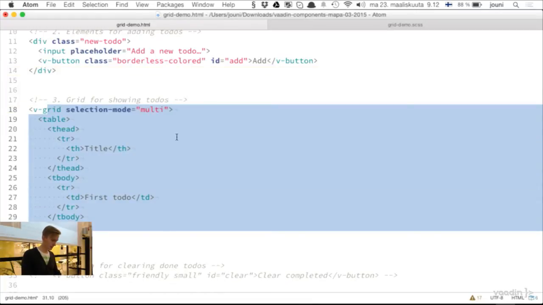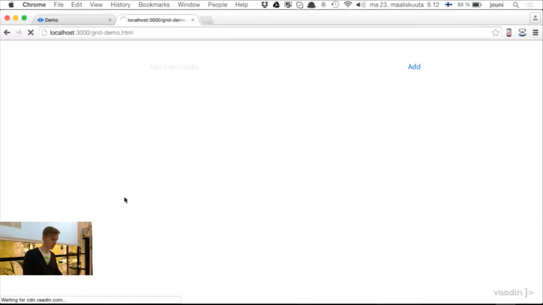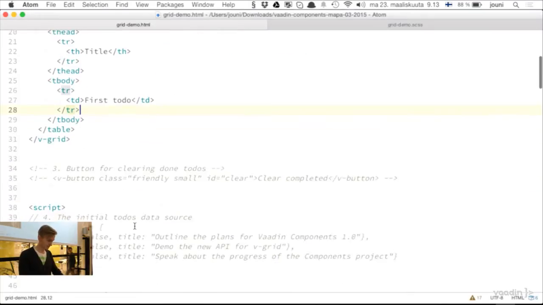Let's add the grid here. So we're using the grid as the list of to-dos. And we mark it as a multi-select so we can check off different to-dos. We specify one column for it, for the title of the to-do. And let's put in some dummy data as well here, as our data source. So here's our first to-do, and we can check that. But it still doesn't do pretty much.